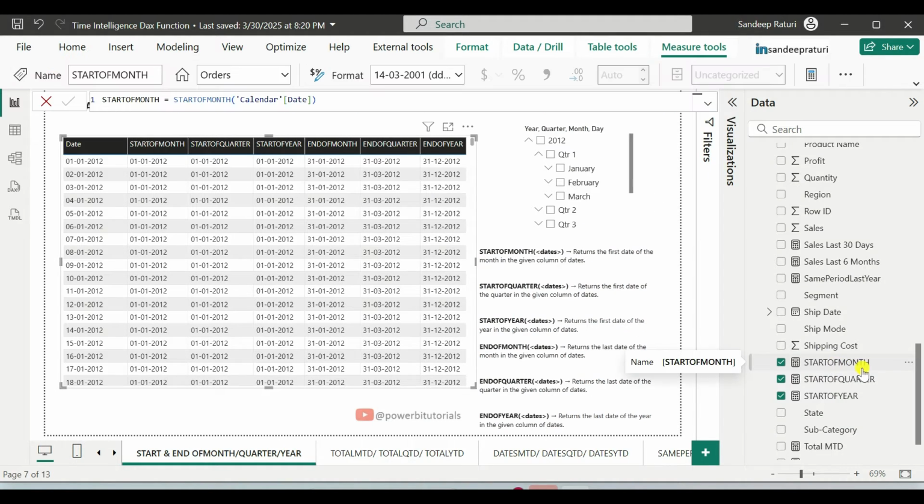So this is the DAX measure code for the start of month. Start of month is the measure name, equal to, here I use the start of month DAX function, and inside that DAX function I pass the calendar date column name. So as per the definition, it will return the first date of the month in the given column of dates. Now this is the DAX measure code for the start of quarter. If you notice here, everything is the same. I only change the DAX function name to start of quarter and then I pass the calendar date column name.